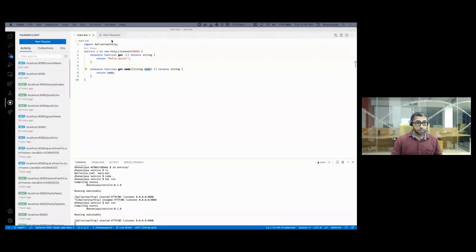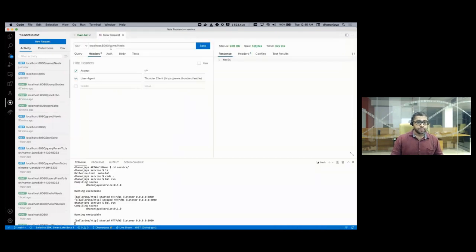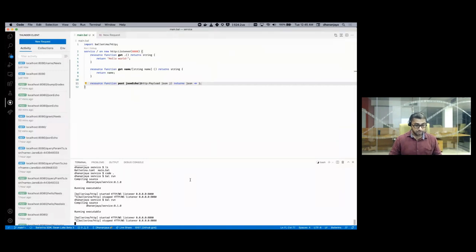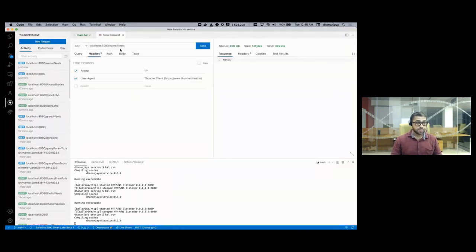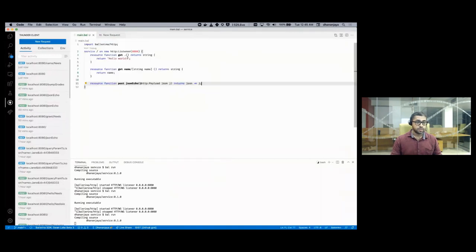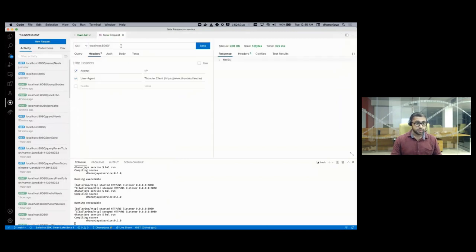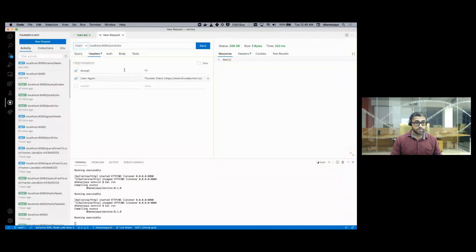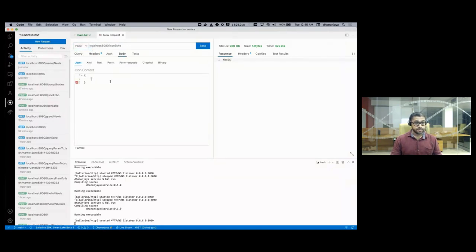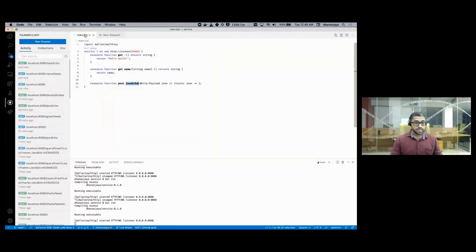Let me show another option we have. I'm just going to copy paste something. Here, we're going to receive a JSON payload from the body of the request, and just return the same thing. So I'm restarting the server. On the path JSON echo, it's a post request. We got the JSON and we return the same.